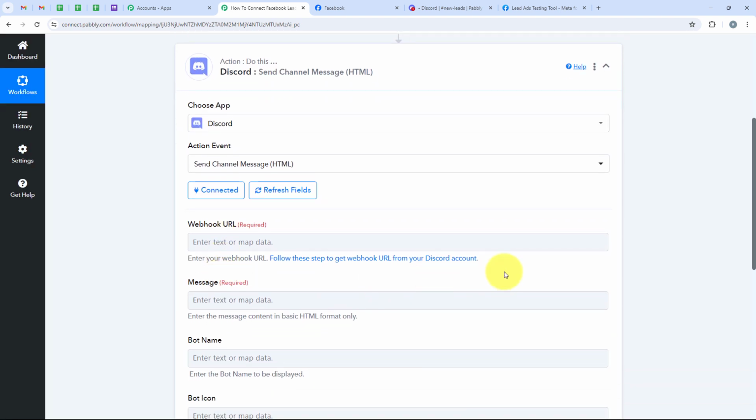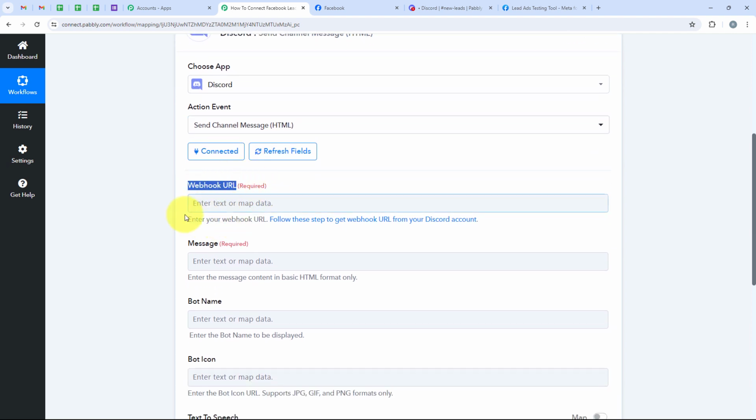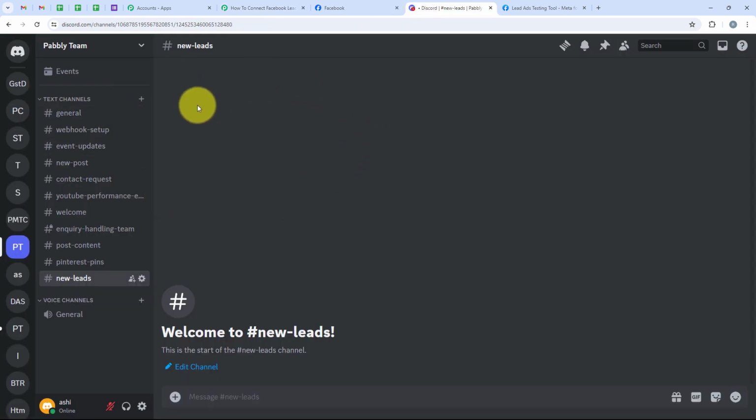And as you can see, in order to connect this, it is asking me for the webhook URL. So we are going to get this webhook URL from our Discord application. So I'm going to open it. And over here, you can see that I've already logged in to my applications, be it Discord or Facebook. So it is always advised to log in to your applications before starting with the automation. It makes the procedure easy.